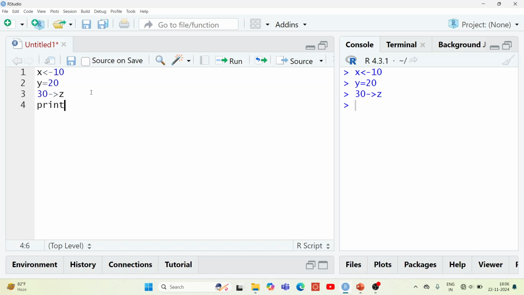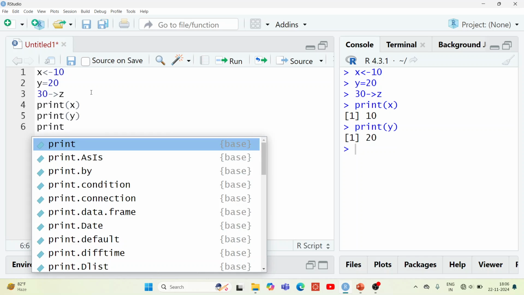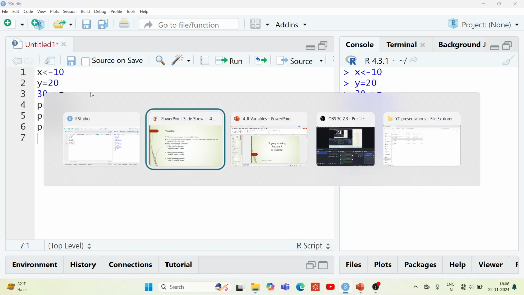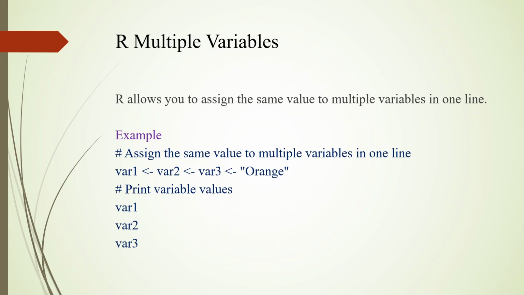Suppose I want to print x. Let me print x. Yes, the x value is 10. Suppose I want to print y. Yes. Suppose I want to print z. So these are the three ways to create a variable. Right. Let's get into the next slide.